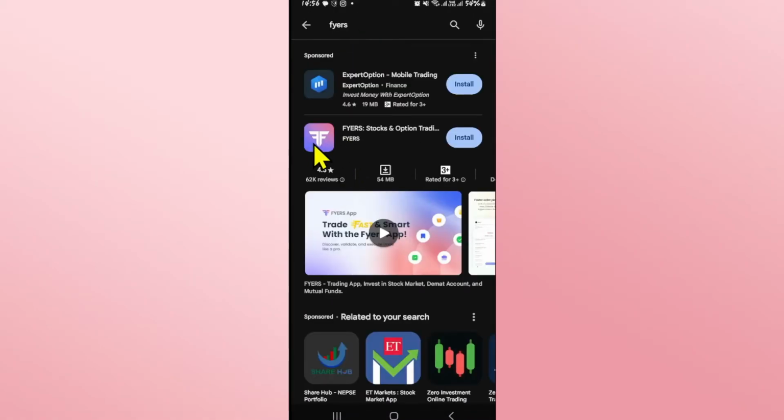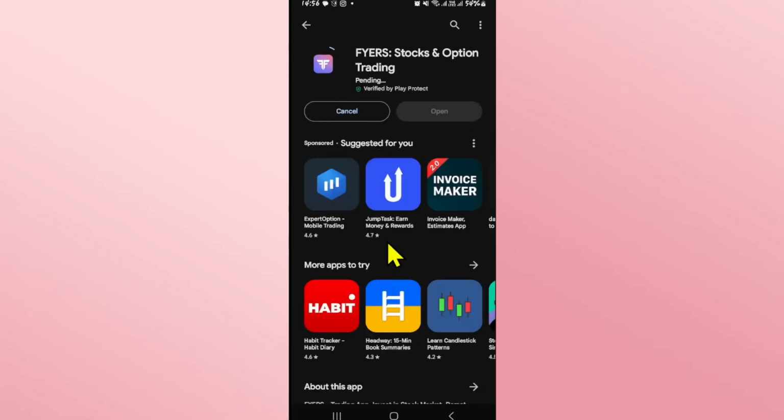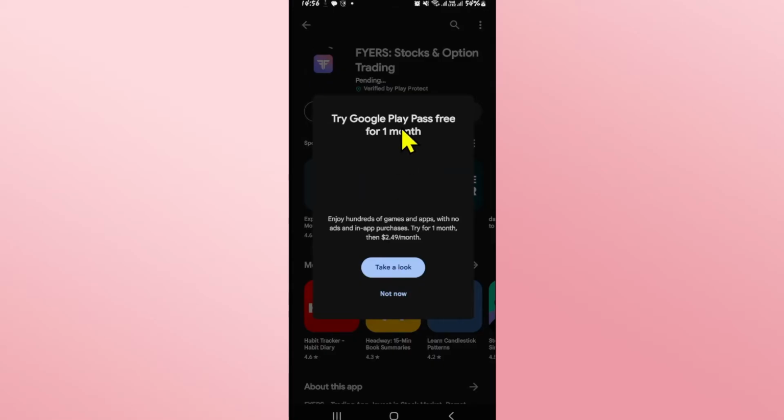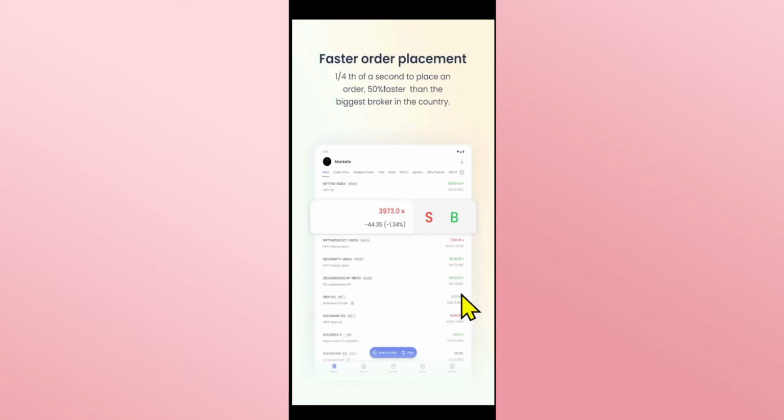Once you find the Fyers application, tap on it and you will see the install button. Tap on the install button and this will begin the download and installation of the Fyers application on your device right away. Just wait for a while until the installation is completed, and when it is done, you will see the open button. You can then tap on it and this will open up the Fyers application on your device right away.